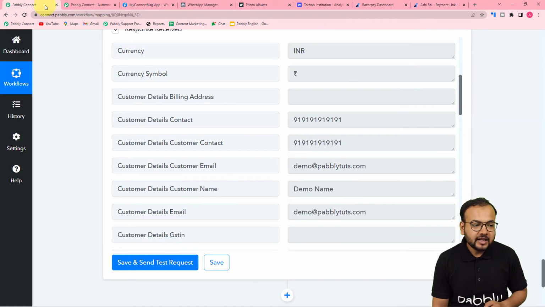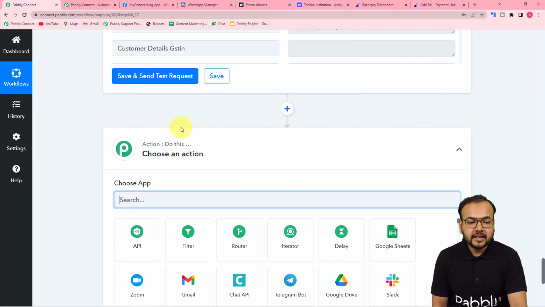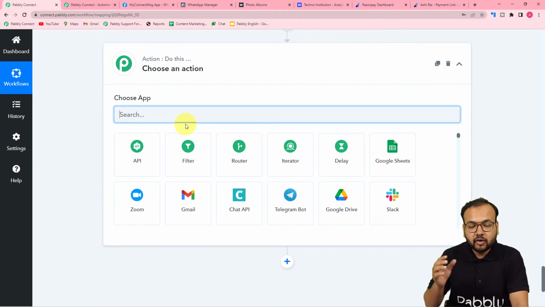Okay, now guys, I want to send this link to the customer or the student on WhatsApp. So just click here on this plus icon, and now to send the message on WhatsApp, we need to connect WhatsApp here in this Actions tab. And to connect with WhatsApp, we need to have the access of WhatsApp's application programming interface or API. So here I'm going to use WhatsApp's own cloud API platform to get the access of the WhatsApp's API.